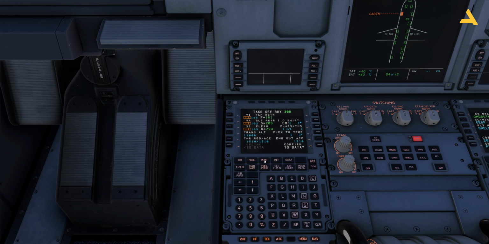Now, the last thing to do is calculate the performance. You have sent the takeoff performance data to the MCDU, and that's why it says confirm to data. Just click this, and you get the V1, you get the VR, you get the V2, you get the transition altitude, everything is there.